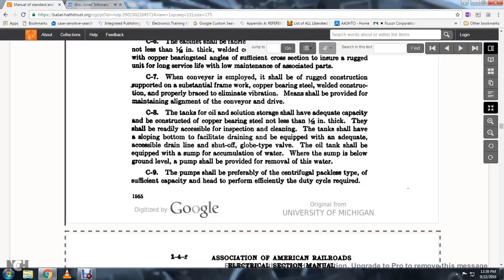The tank of the oil solution storage shall have adequate capacity, constructed with copper bearing steel not less than 1/16 of an inch thick. They should be readily accessible for inspection and cleaning. The tank should have a sloping bottom for drainage. The drain to be equipped with an adequate accessible drain line, with a shut off globe type valve. The oil tank shall be equipped with a sump for accumulation of water. The sump is below the ground level. The pump shall be provided for removal of the water.